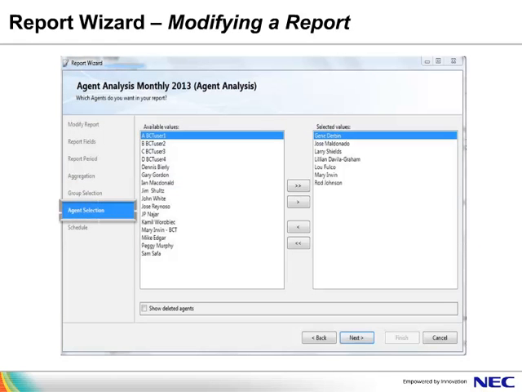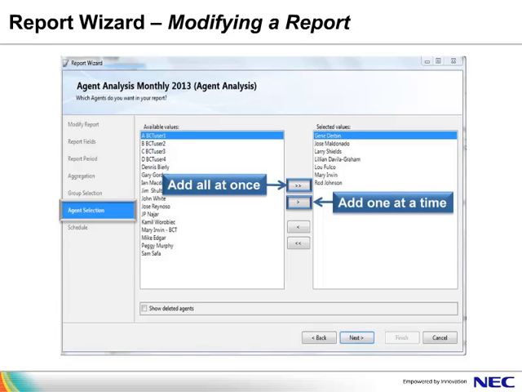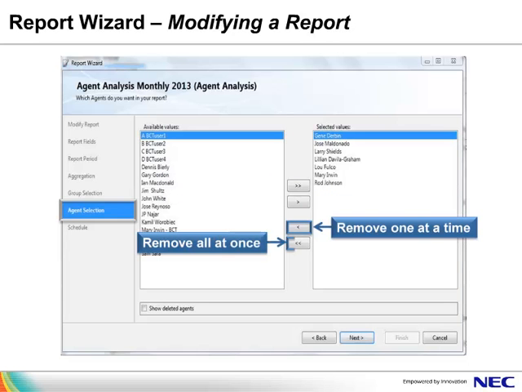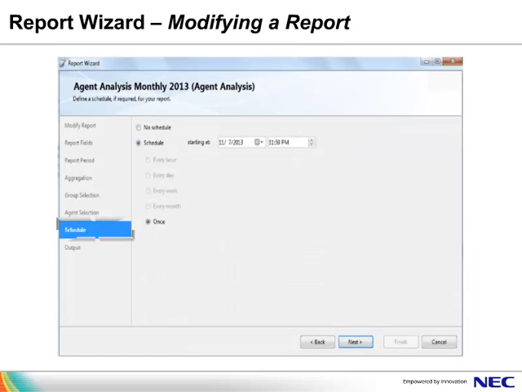Use Agent Selection to select or unselect the agents to be included in the modified report. Add agents from the window on the left to the selected window on the right with the arrows as before, or use the lower arrows to remove agents from the report. This report is going to be used at a board meeting, so I'll schedule it to run only once on a specific date and time.